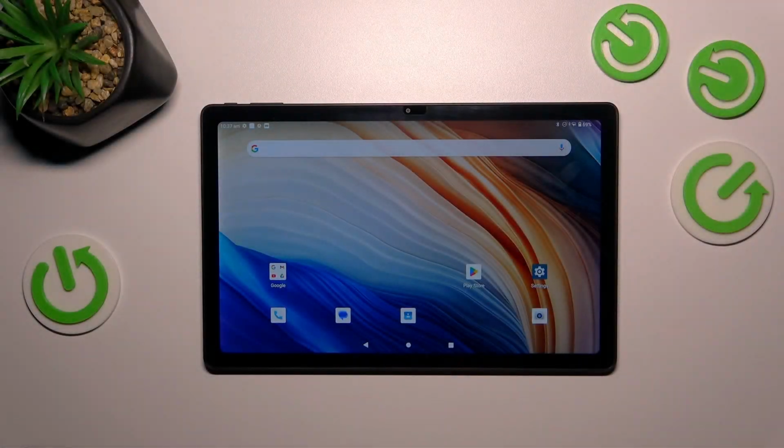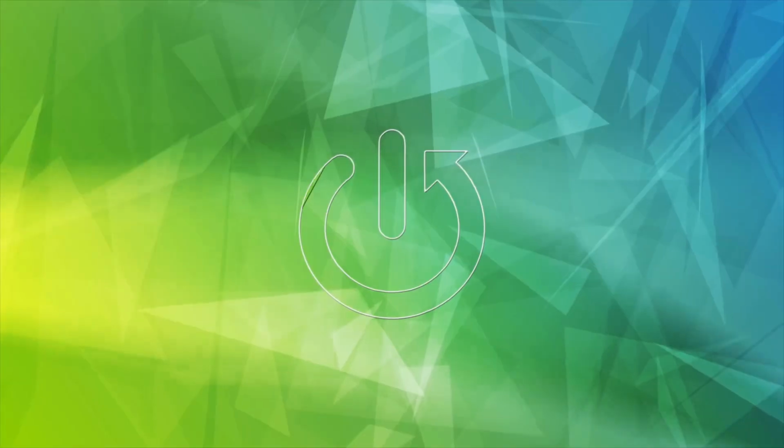Hi everyone, in front of me I've got CHUWI Hipad Max, and let me share with you how to update the apps on this device.